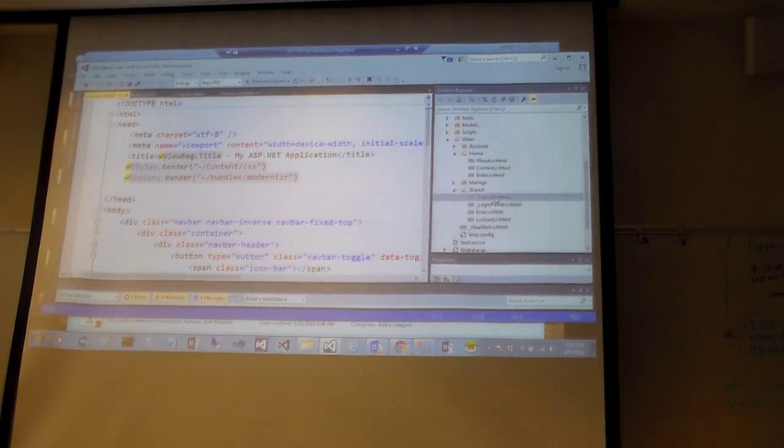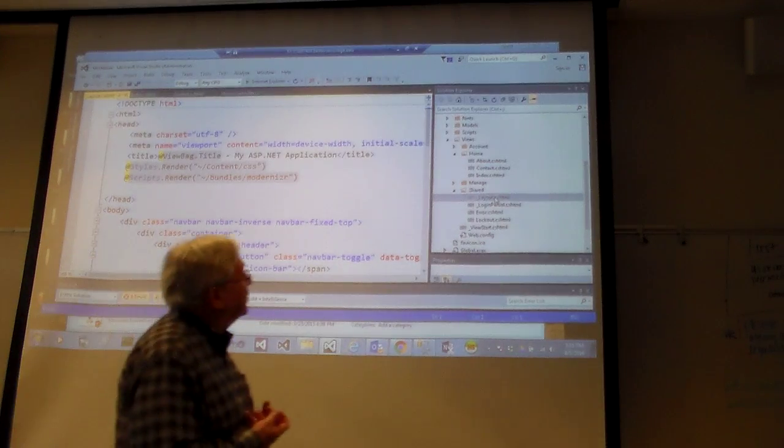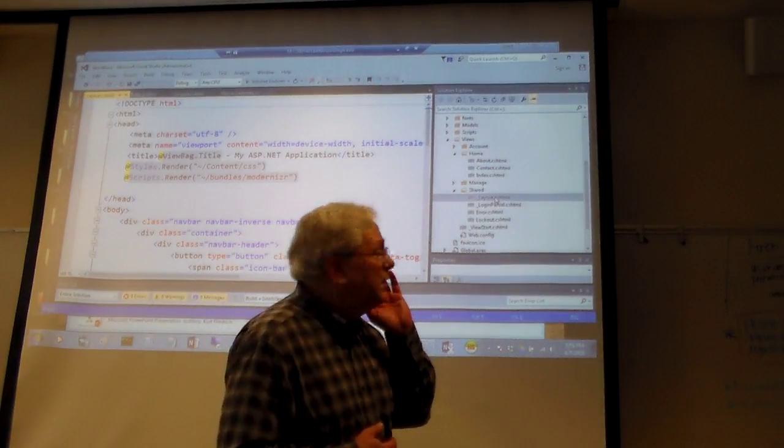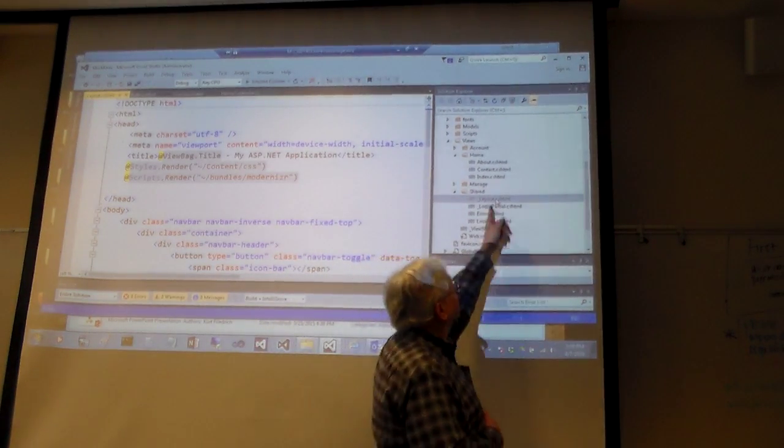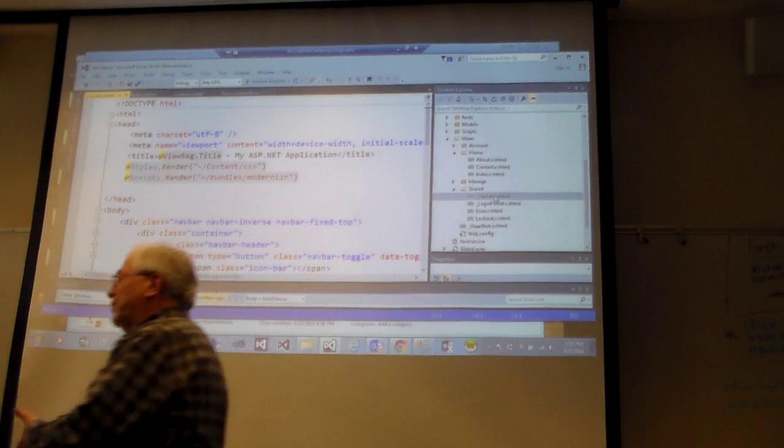Yes? It's in the underscore view start where you specify it. It's just one line. Pardon? Underscore view start is where you specify it. Oh, it's in here. Yeah, that's where it specifies that. But again, it's already built there.